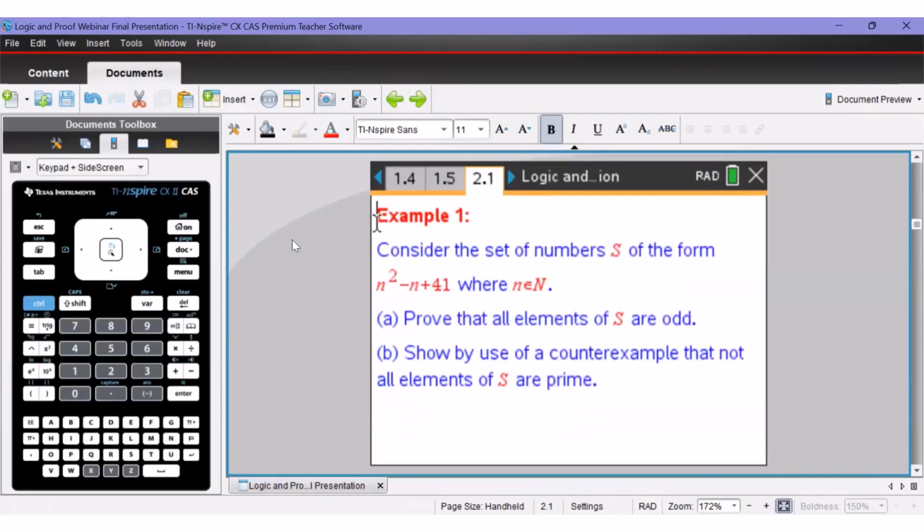So let's look at our first example. We're looking at direct proof and the use of counterexample here. We're asked to consider the set of numbers S of the form n squared minus n plus 41, where n is a natural number. So I take natural numbers to be the positive integers and 0.